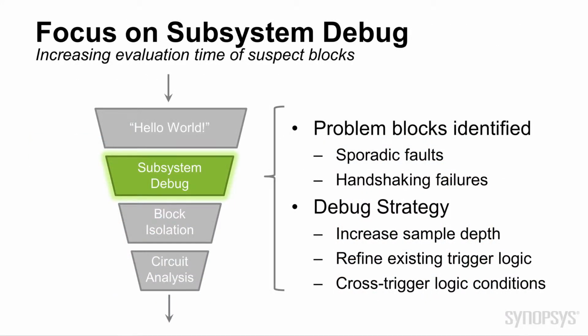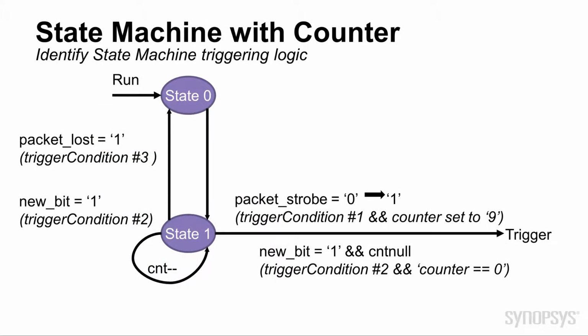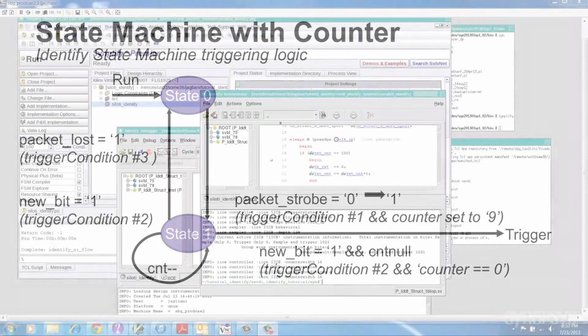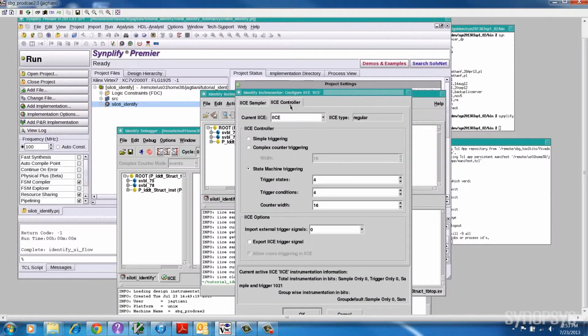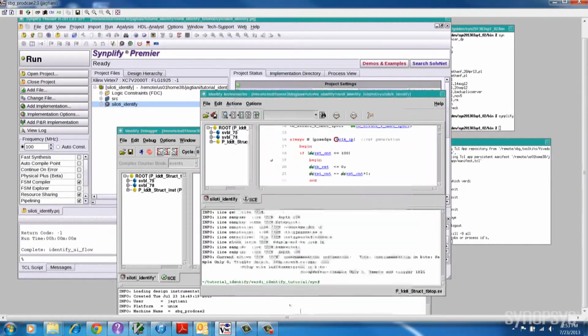At this point, the problem modules should have been isolated and may exhibit sporadic faults. The next strategy is to record more sample data and refine trigger logic to isolate the problem. This state machine diagram illustrates an example of complex trigger expression logic for sample recording. Even complex protocol sequences can be detected and then sampled. State machine and complex counter triggers can be defined with the Identify GUI or via Tcl scripts.